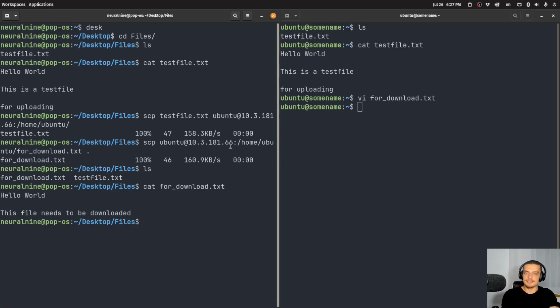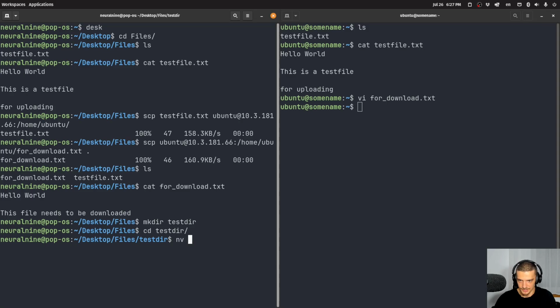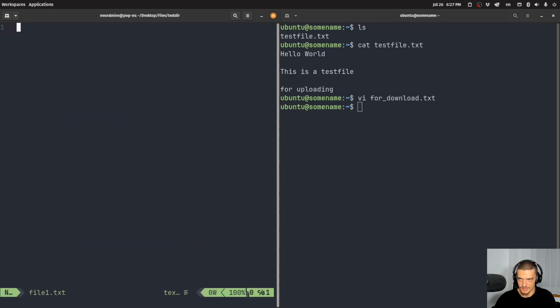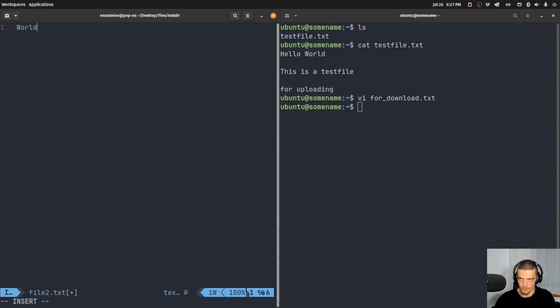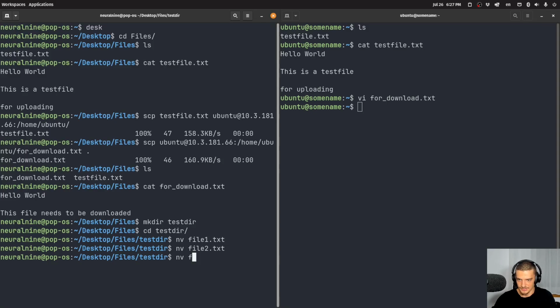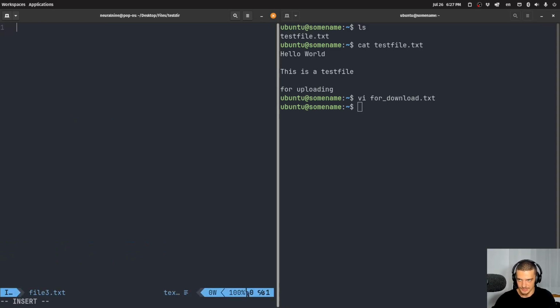All right, now this can also be done with directories. So if I say make directory and I can say test directory, and then I can go into the test directory and I can create file1.txt and I can say hello, and then I can create file2.txt, and I can say world, and then I can say file3.txt, and I can say test or something.